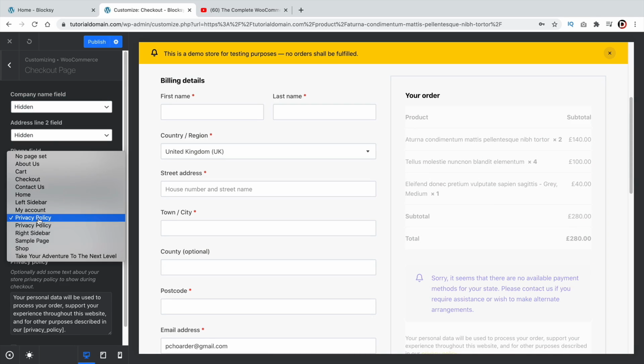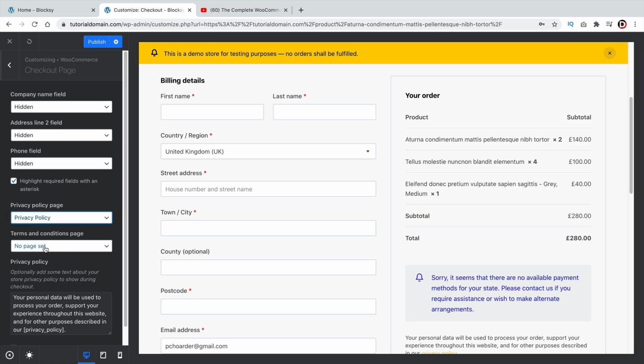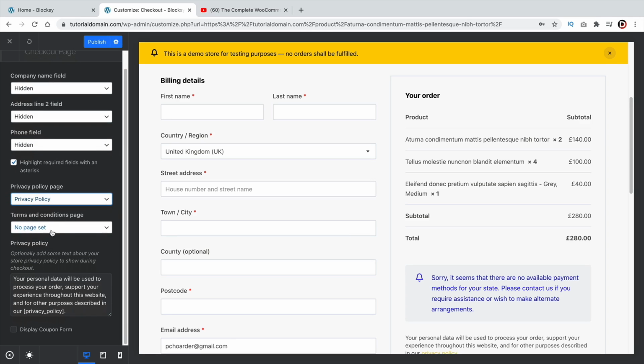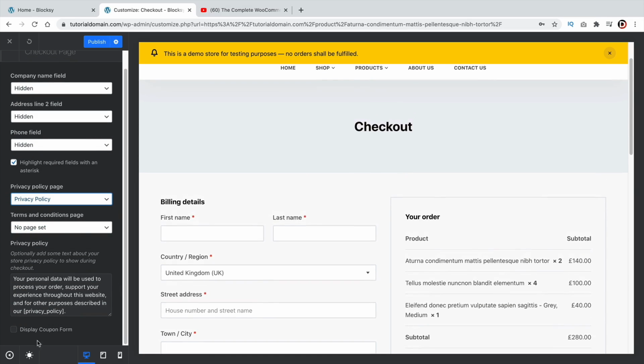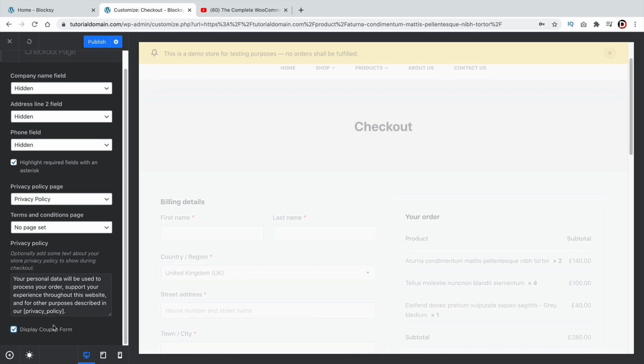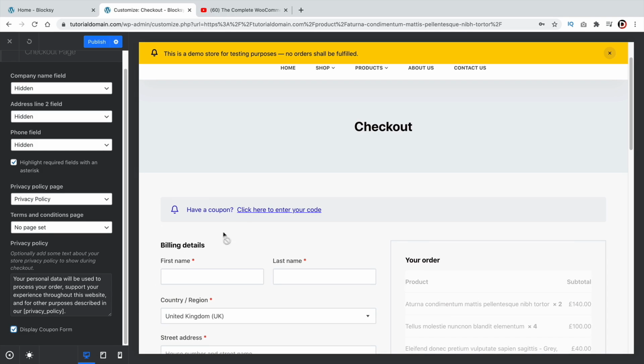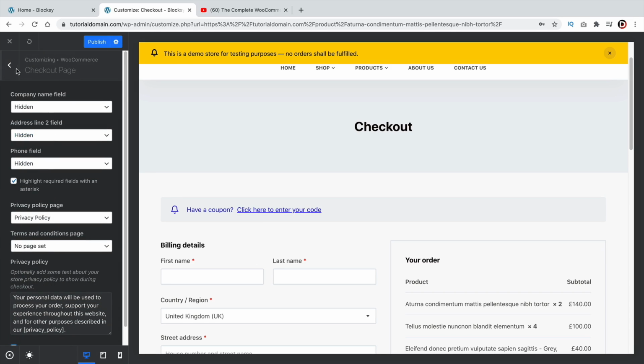And then you can also select your privacy policy and also your terms and conditions right here if you want to do that. And you can also display the coupon form again on your checkout, just in case people actually forgot to put it on the cart page. So that's just what the options here are referring to.